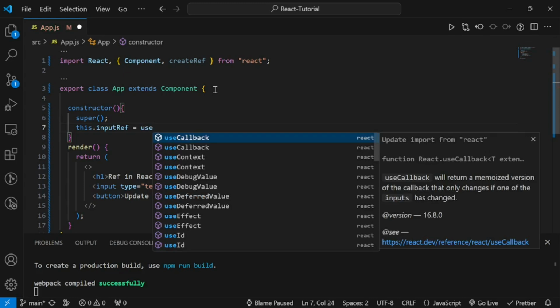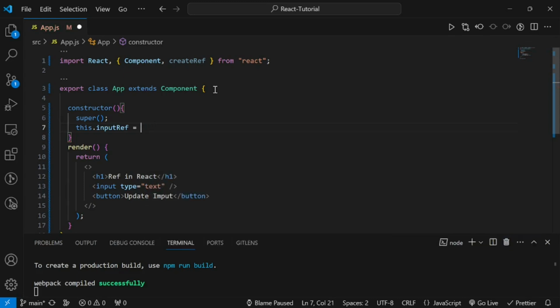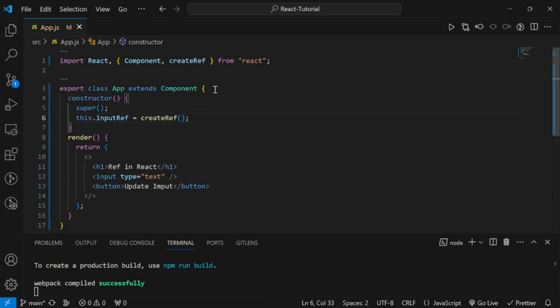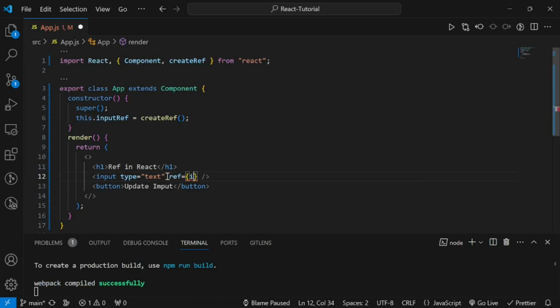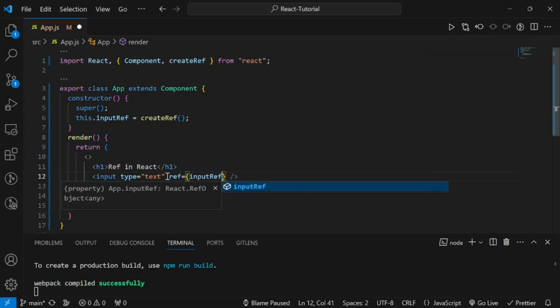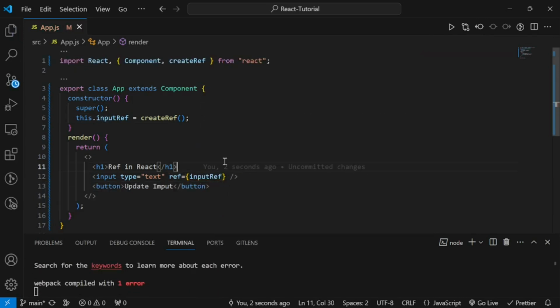So here I'm going to write create ref. Okay, so this way I have created a ref, and now I have to pass this ref to my input. So how to do that? Ref and input ref. Okay, so once this is done, we have passed it.